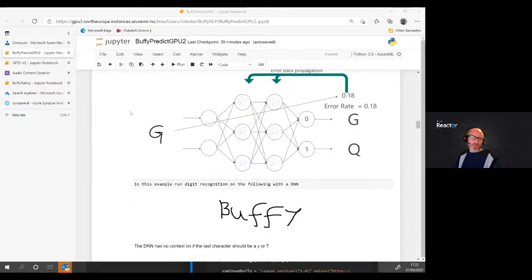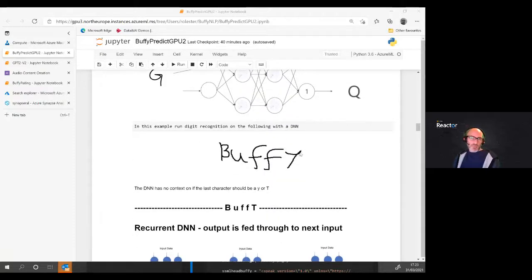If we were to run a standard deep neural network on this data, the problem with this approach is that it doesn't understand the context of what has happened before. That's quite important in natural language processing. In this example we've got written text. So we maybe put through a G, it goes through, understands what a G is. Then in this case, we might try and spell Buffy, B-U-F-F-Y. If that Y is badly drawn, it will think it is a T, because it doesn't have the context of the B-U-F-F that came before it.